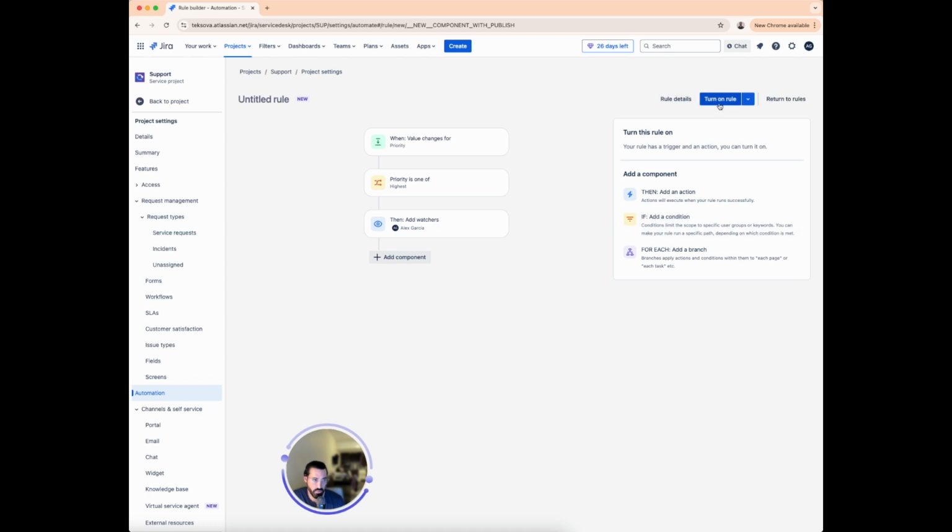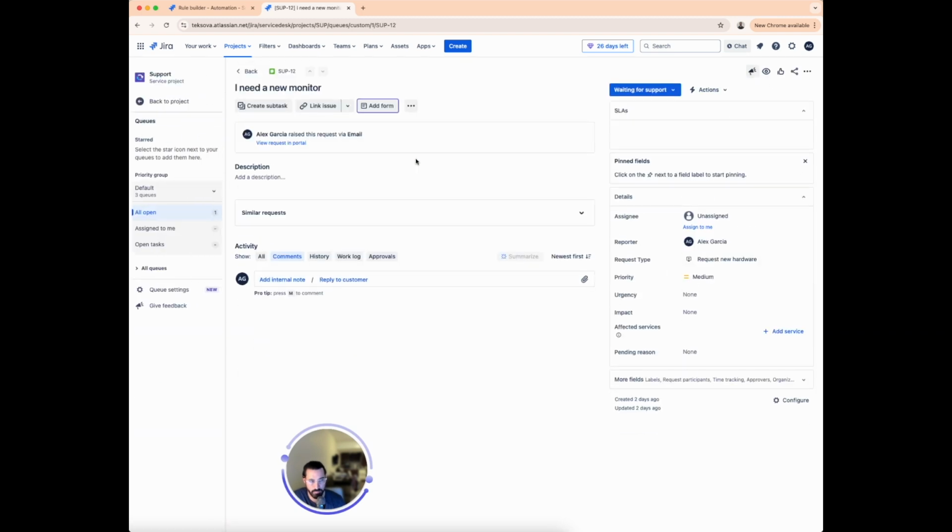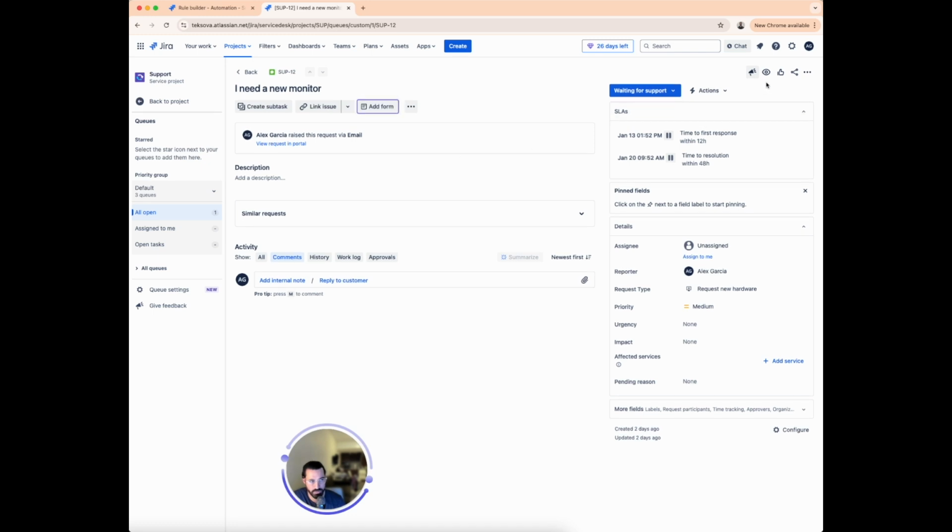And then before we turn this rule on, I want to go back to our project and check the existing ticket that I have in my queue. So notice that this service request has a priority of medium, and if I click on it, there are no watchers.